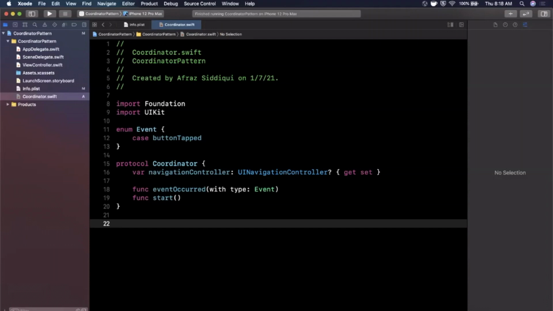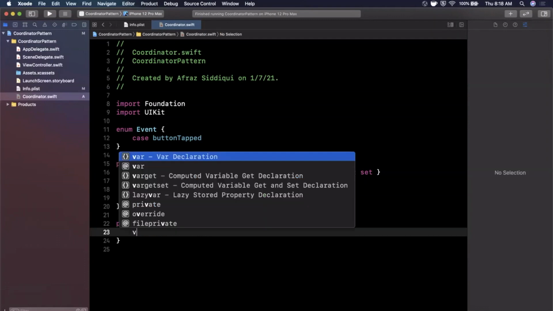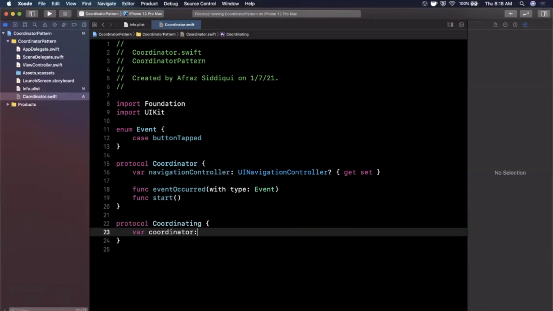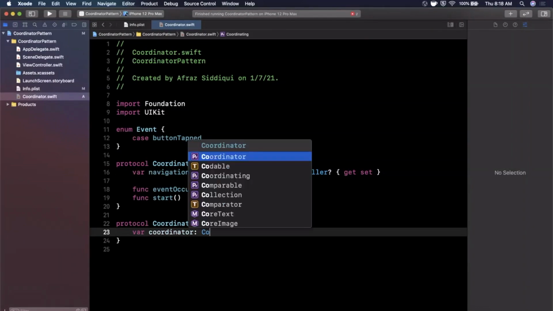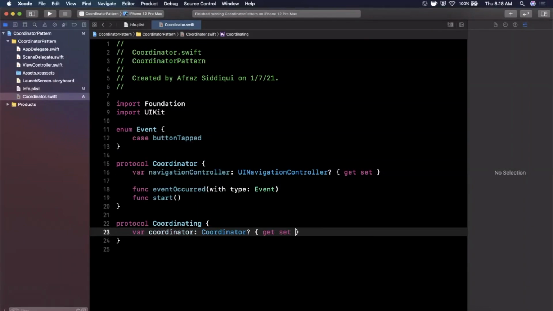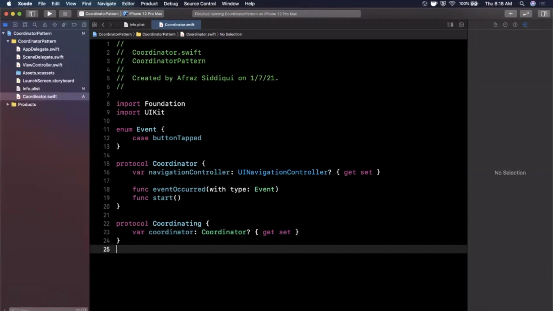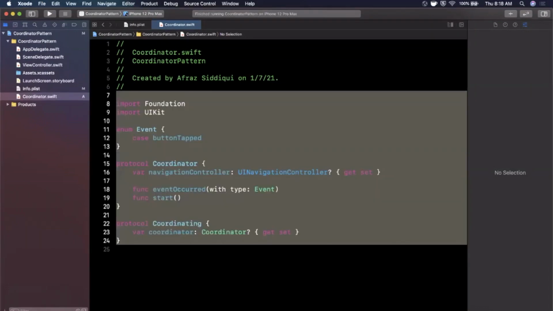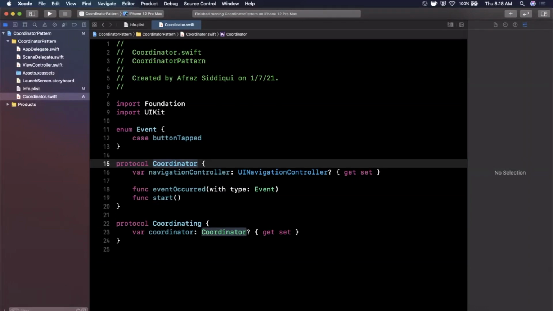Now, every view controller also needs a reference to the coordinator to relay events. So we're going to create another protocol here, and this is going to be called Coordinating. And it's simply going to have a coordinator on it. And let's see, we're going to go ahead and say this is of type Coordinator, get set, just like that. And that should be sufficient in terms of the protocols we need. We just now need to create an actual coordinator.